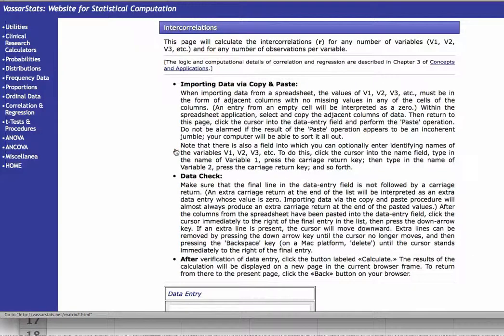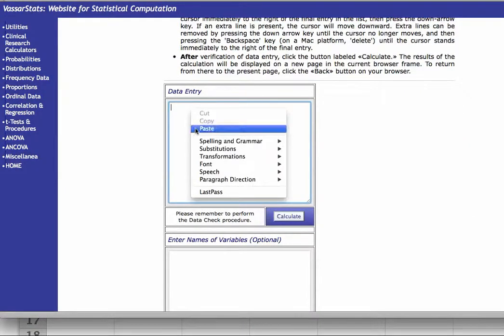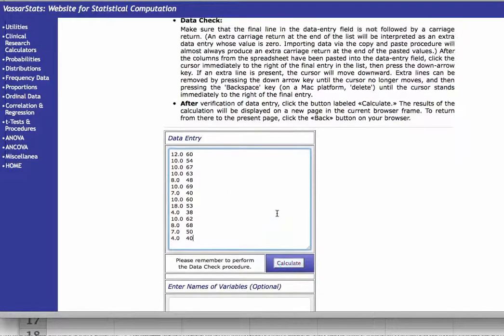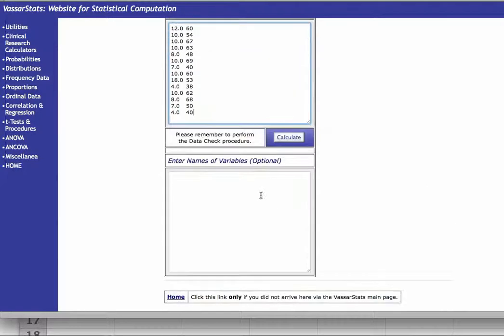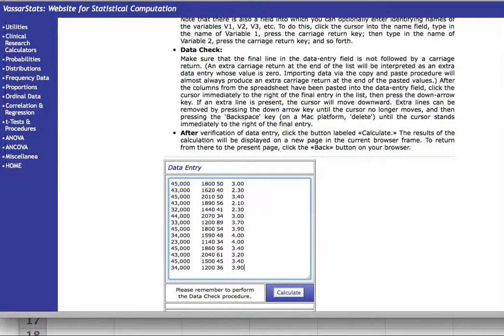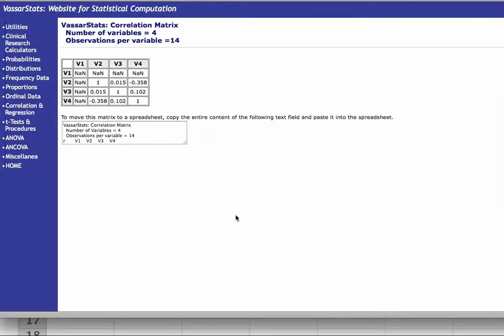Again, the data import format, and we're going to, oops, excuse me, go back here. I forgot to hit the copy button. This will show you how to clear a mistake if you happen to make it. So now we paste all of those in. So here's all of our data in the 4 columns. Calculate.